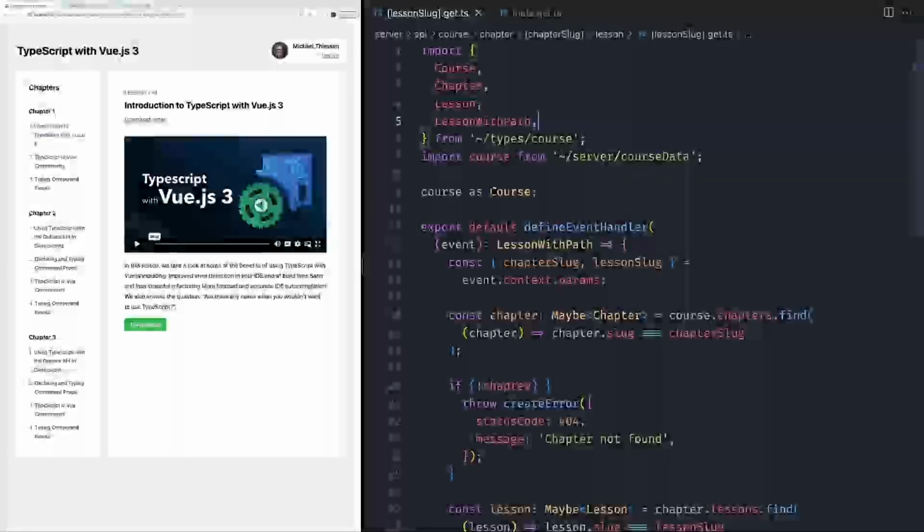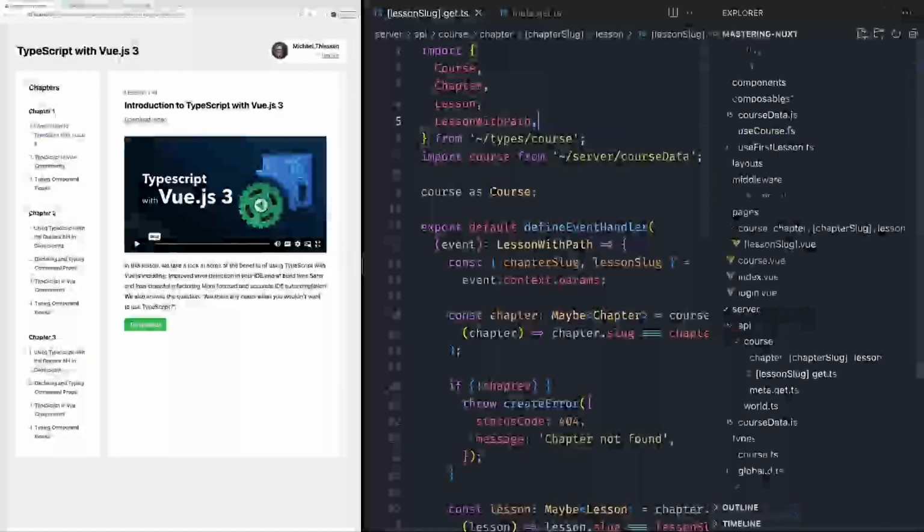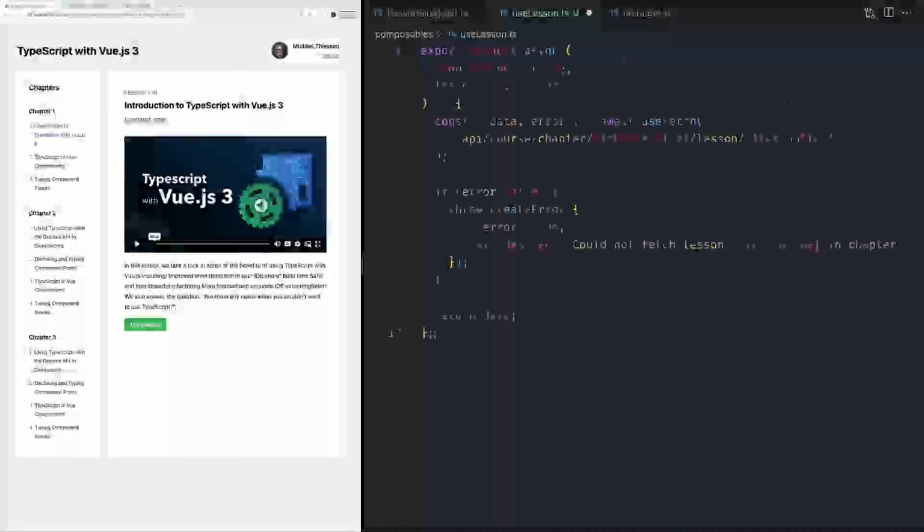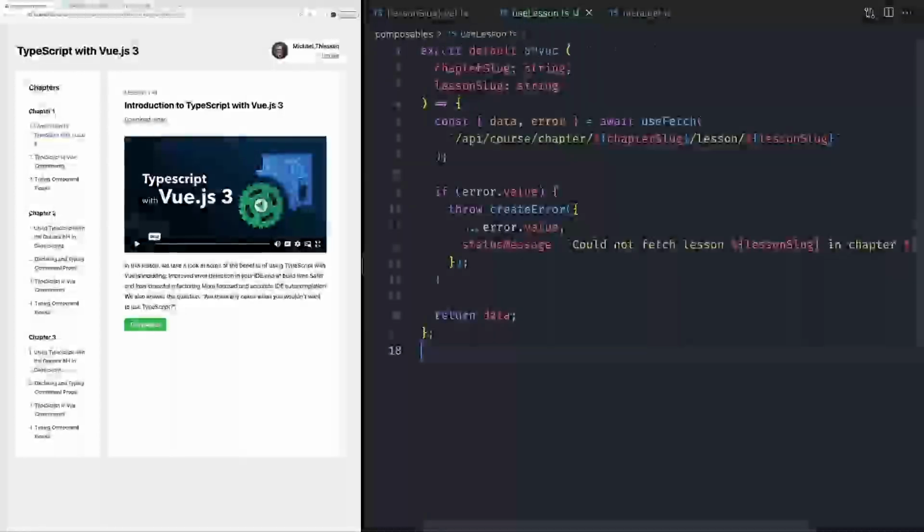In this lesson, we're going to start with the useLesson composable, which will let us access those lessons. So to begin, we'll create that useLesson file. And then we'll paste our composable code in here. Starting at the top, we will pass in a chapter and lesson slug. And this is what will allow us to grab the correct lesson that we're looking for.